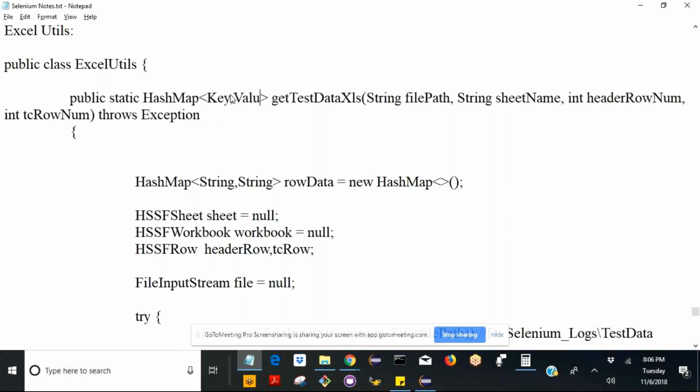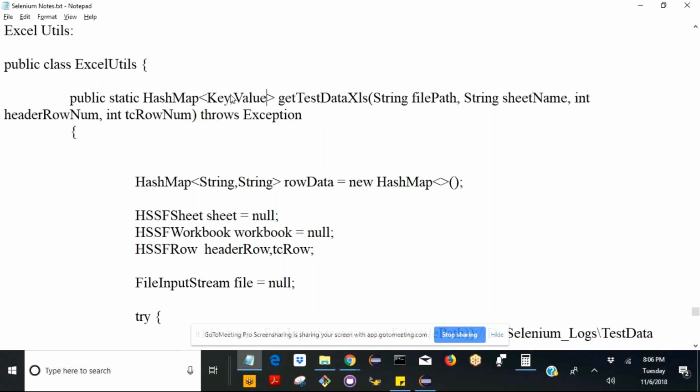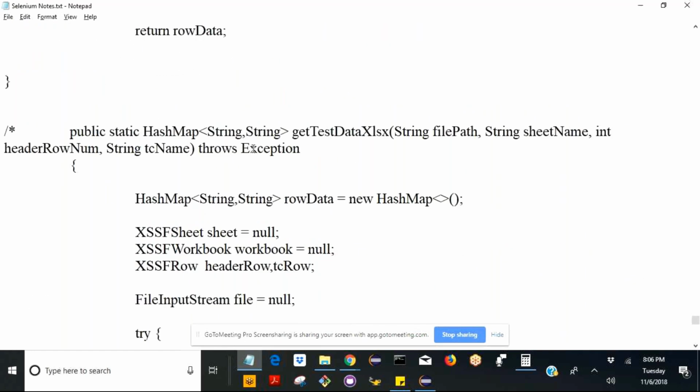Just imagine it like an XPath. While looking at the DOM, we get two things for any object: one is the property, one is its value. So a property-value combination every time. These things exist in pairs. Similarly, the hash map of string type. So that is the Excel reading function, which you call Excel util, and we just need to use this.